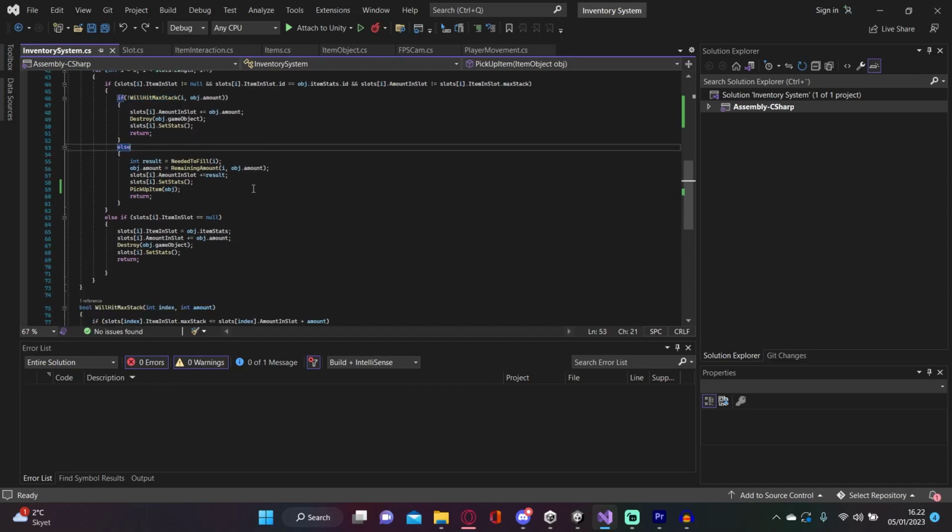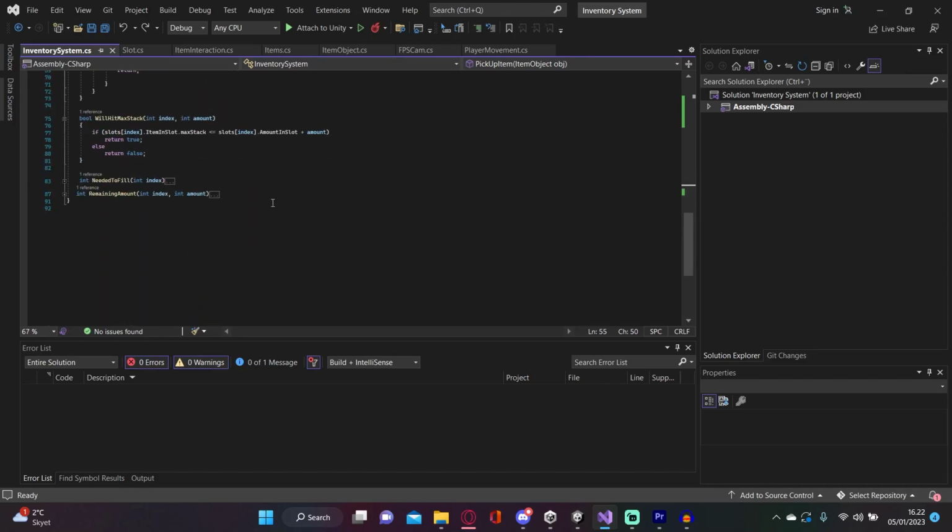The else if is a bit more complicated, but here we calculate a result that is the needed to fill. The needed to fill is an int function right here, which returns the max stack minus the amount in the slot. So if the max stack inside of this slot is 100 and we have 50 right now inside of it, then the needed amount to fill this slot is going to be 50, because 100 minus 50 is 50.